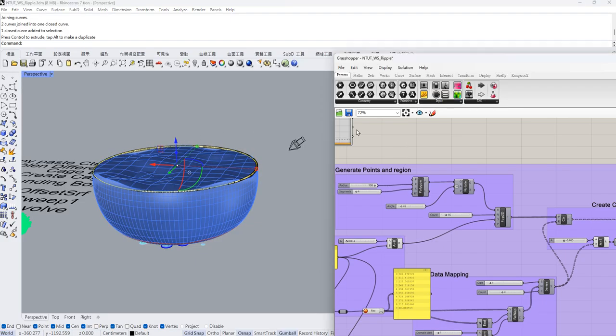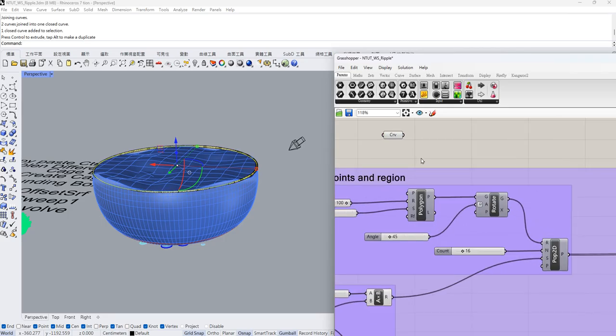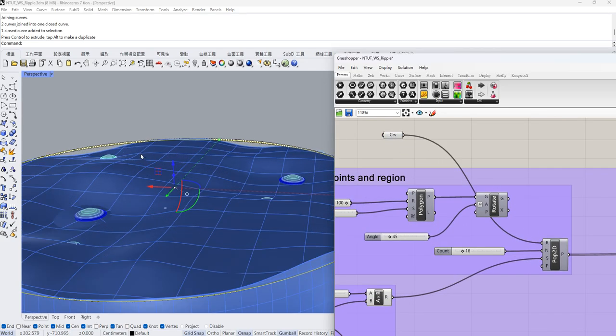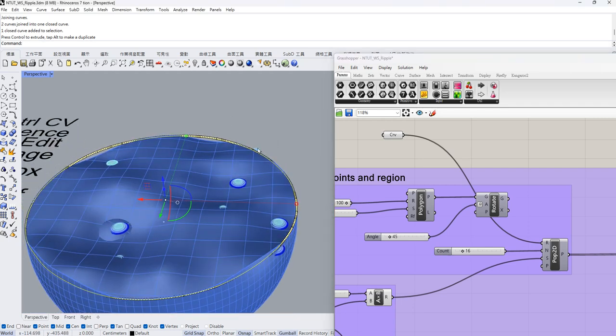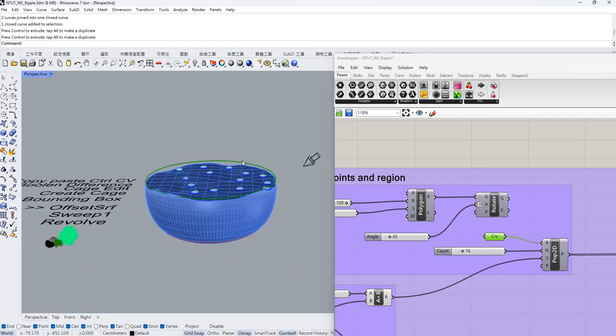So next thing is we can just simply put the curve inside. Right click, set one curve. And use this curve to replace the region right here. So now you can see that since we're using the curve directly duplicated from the model, all the repo that we generated will be based on the water surface. Okay, just like this.